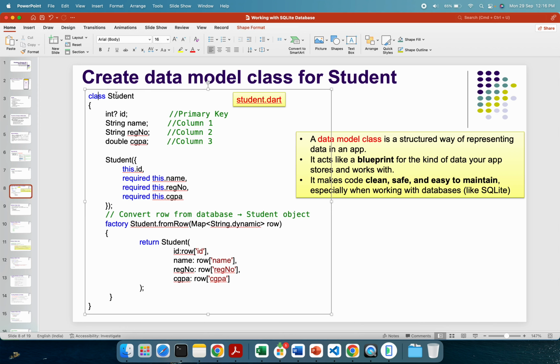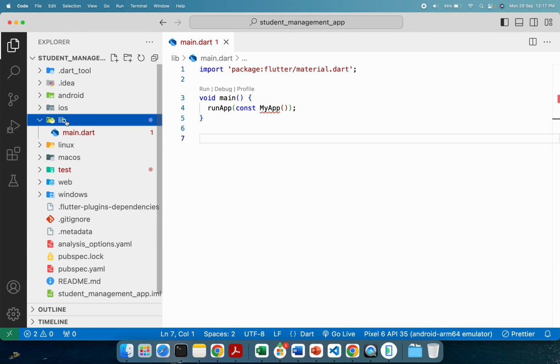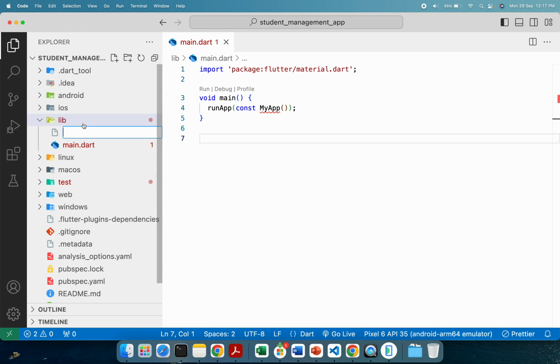Class Student with the ID and variables and a constructor function, and additionally we need one factory function to convert the database row into a student object. This function, fromRow, will map every student record into an object format. So this function we have to include. This file we can store in student.dart, so we can create a new file called student.dart.